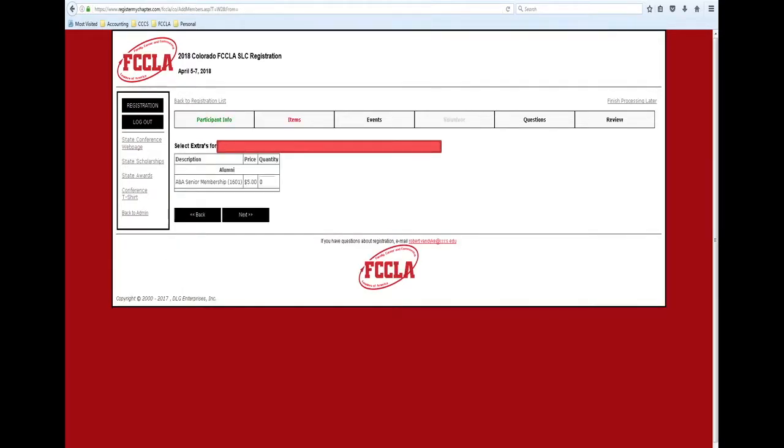After you click the Next button, you can select additional items for that student. If the student is a graduating senior, you can purchase Alumni and Associates membership for $5 from this screen. If you wish not to purchase anything, please click Next.